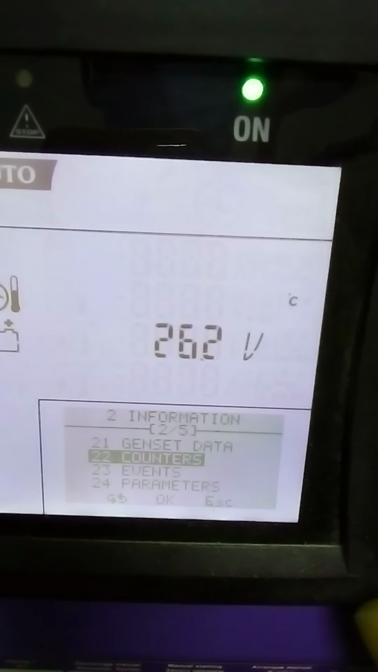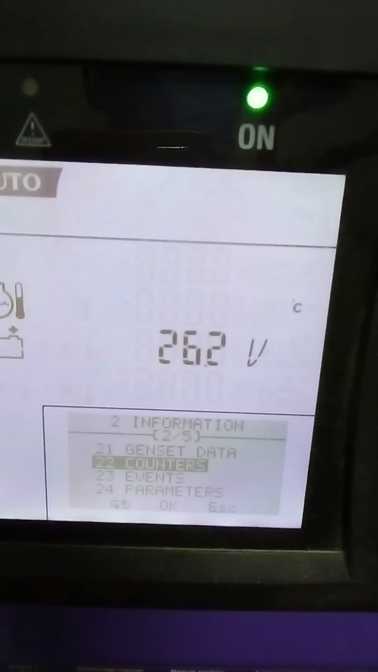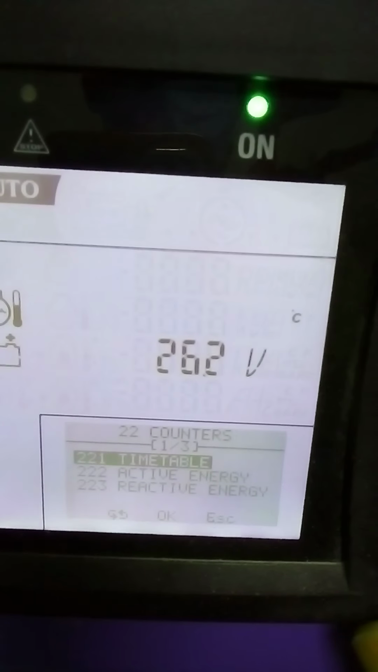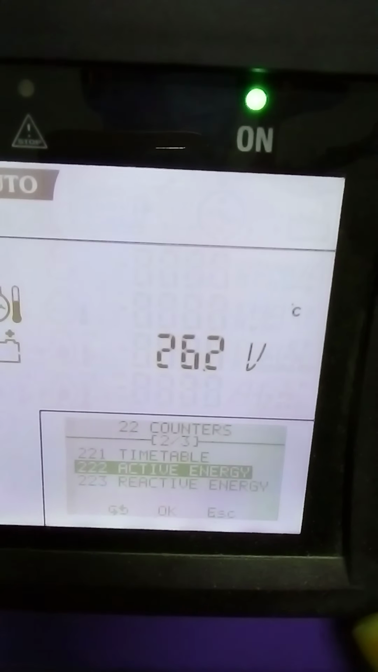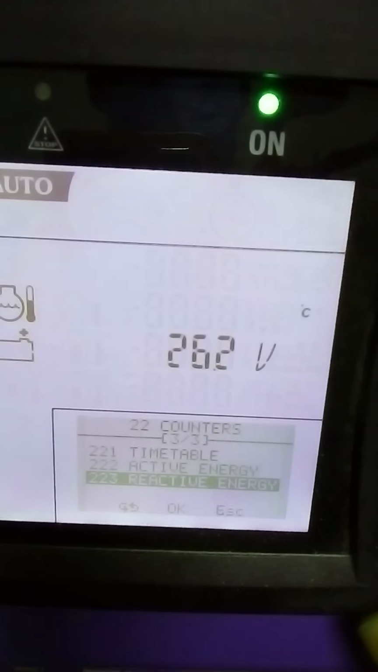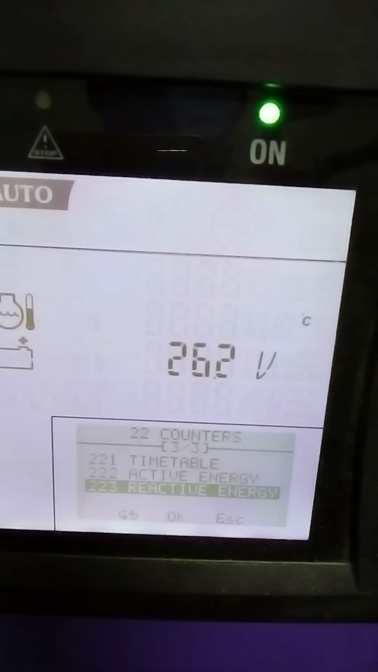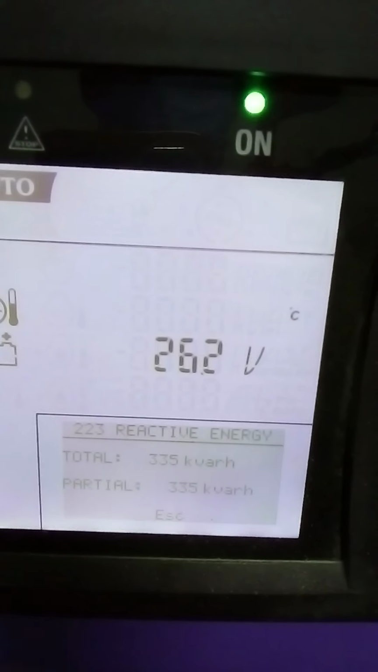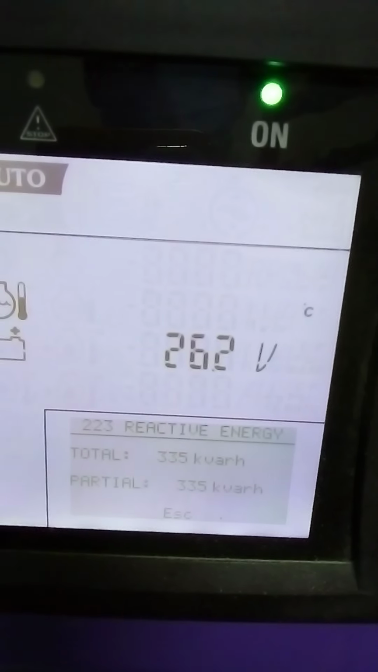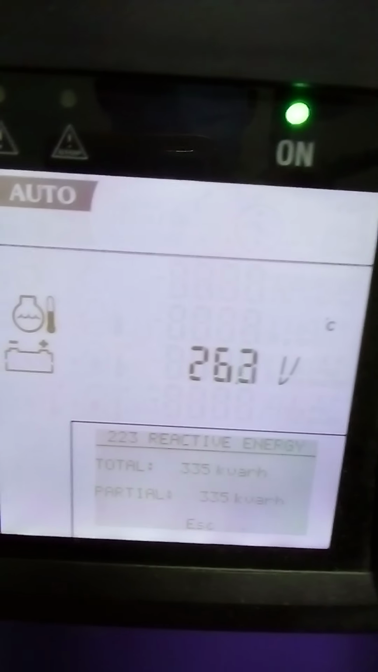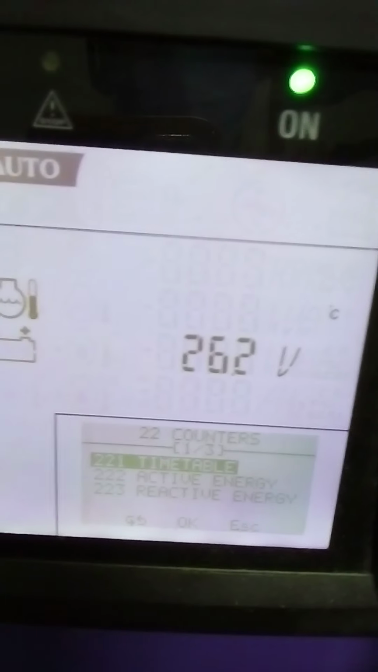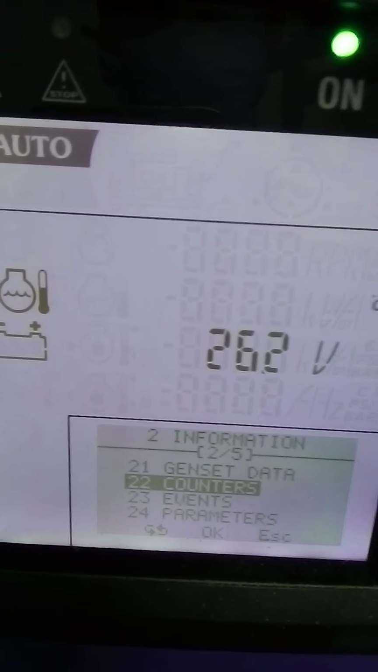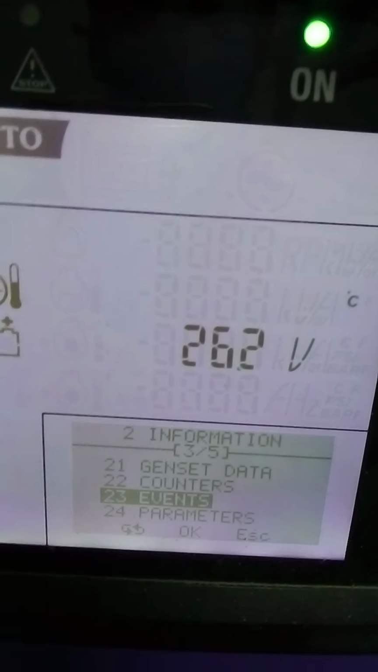And here you can see the counters. If you want to see the counters, you can see the timetable. You can see the active energy, you can check your reactive energy. You can see the total 335 kVAr per hour, and I will show you the other parameters. I will show you the events.